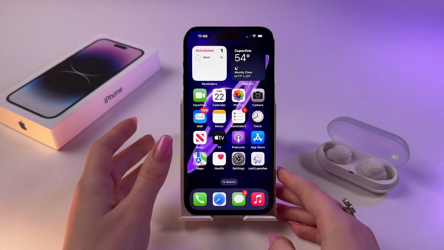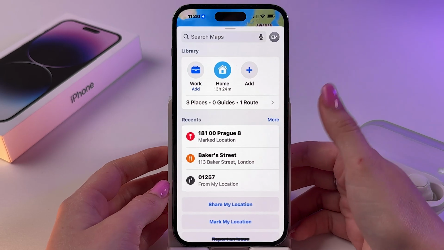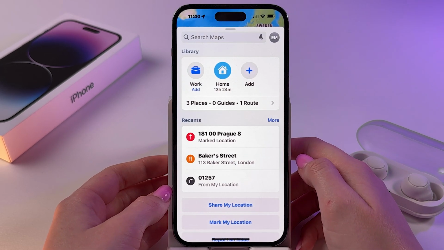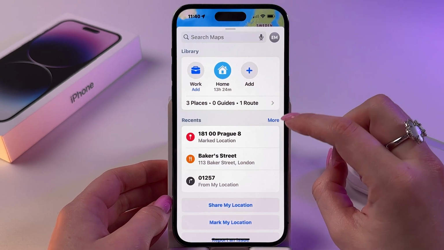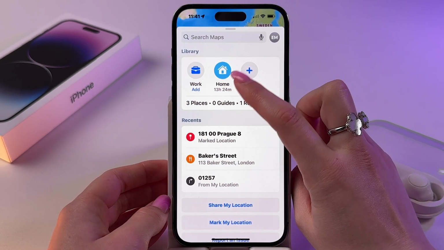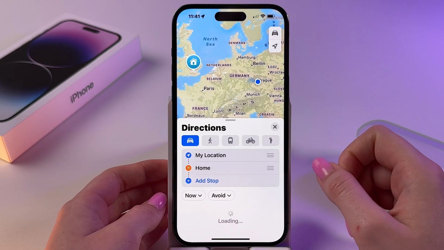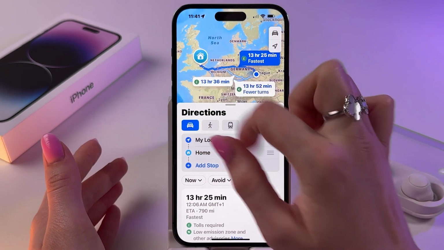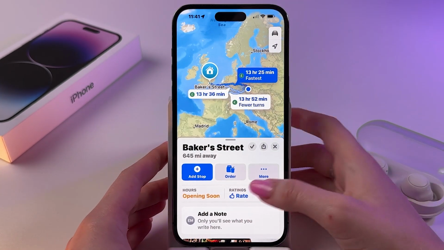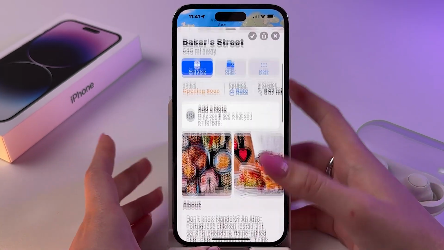So to change it, open Apple Maps first. And now make sure to swipe up to see more details. Here in the library, you can see your home address. So by tapping it, you'll be able to create a route to this address. You can tap it again and check more detailed information.